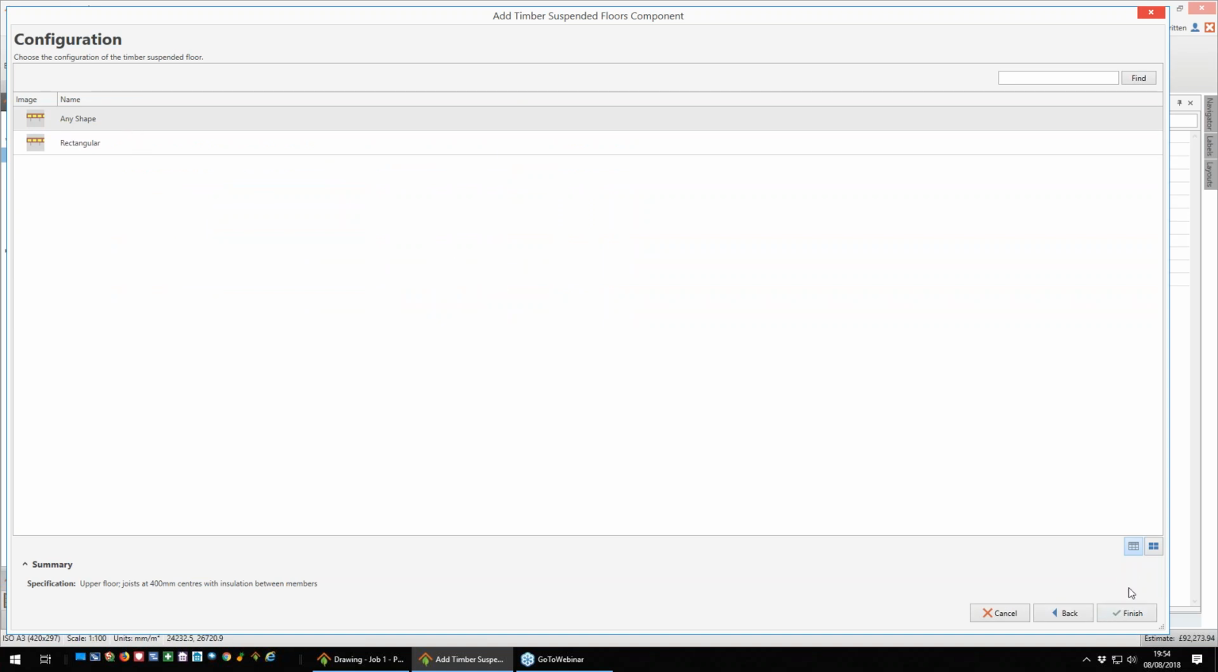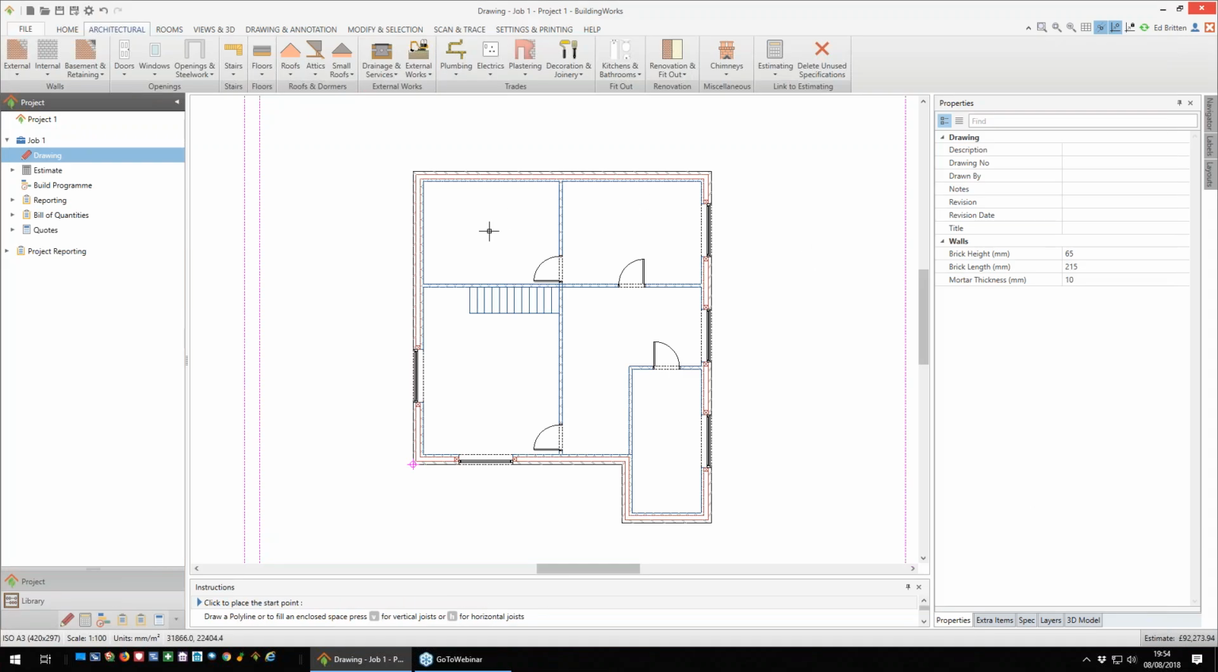So if I choose any shape, that allows me to go around the strange shaped room, or rectangular just to fill a square. I'm going to go with any shape because that gives me another clever hotkey. I put my cursor in this room, and then I can press the V key if I want my joists to go vertically, or the H key if I want my joists to go horizontally. So if I go to this room, I'm going to go V.